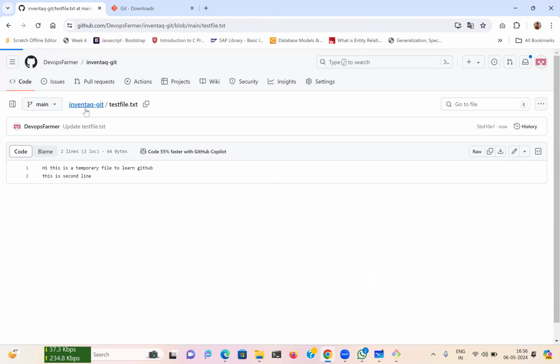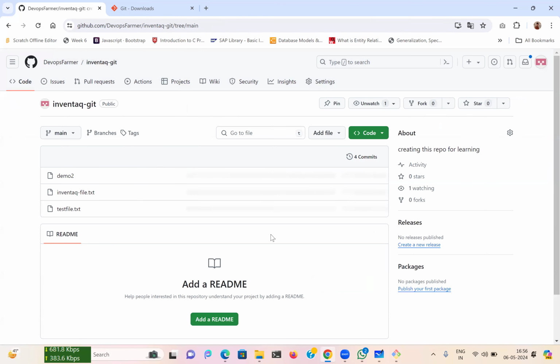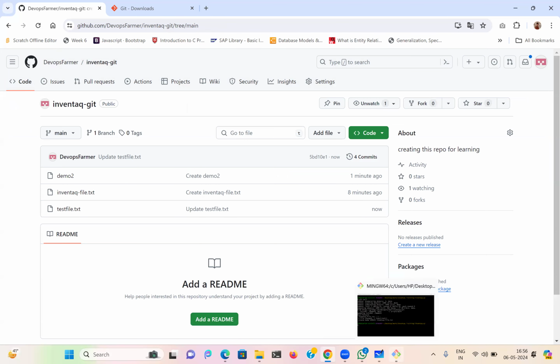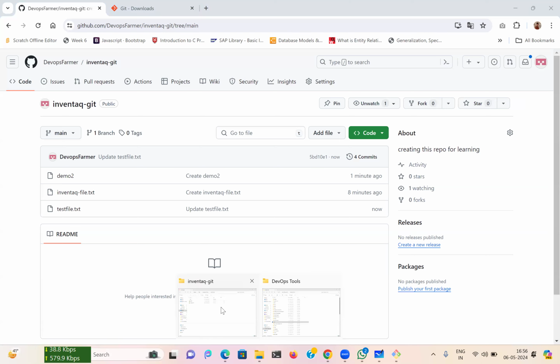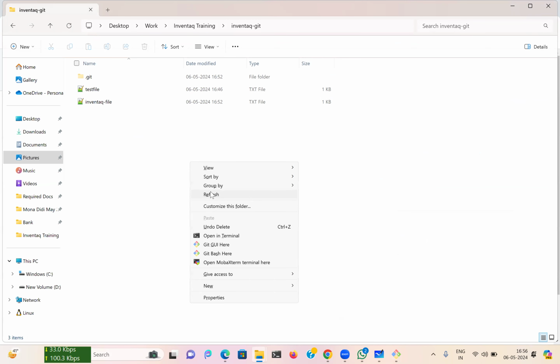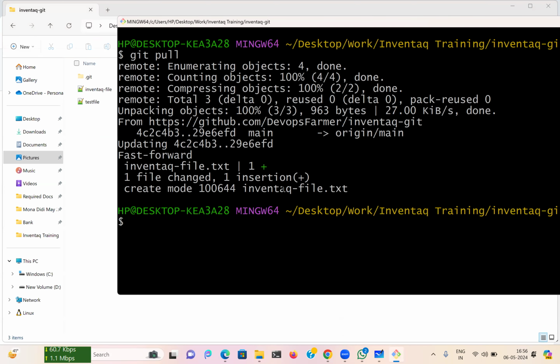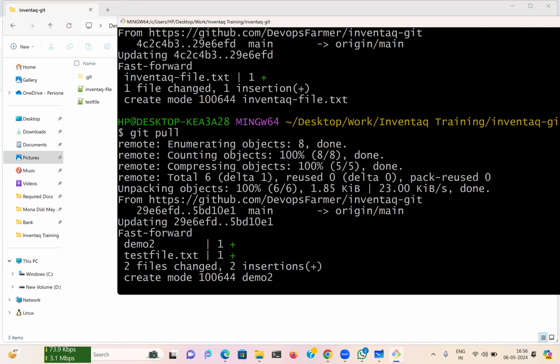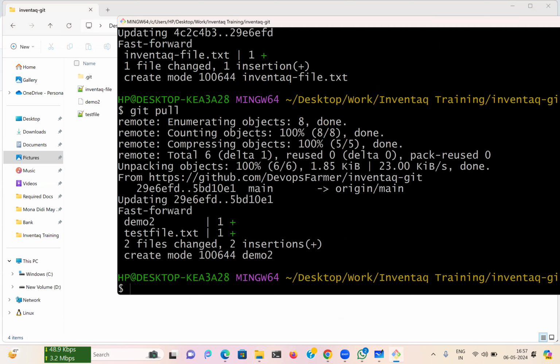Okay, changes have been done. Now see, by default, the changes won't come here. Even if I refresh, it is not showing anything here because I have not done the git pull. As soon as I do git pull, you see, it has pulled the demo file as well as the changes from the test file.txt.